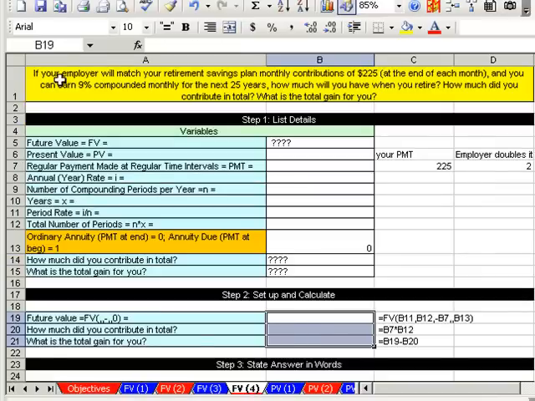If your employer will match your retirement savings plan monthly contribution of $225 at the end of each month, that's great. That means they're going to match, right? So you put in $225, they put in $225. And you can earn 9% compounded monthly for the next 25 years. How much do you have when you retire? How much did you contribute total, and what is the total gain for you?